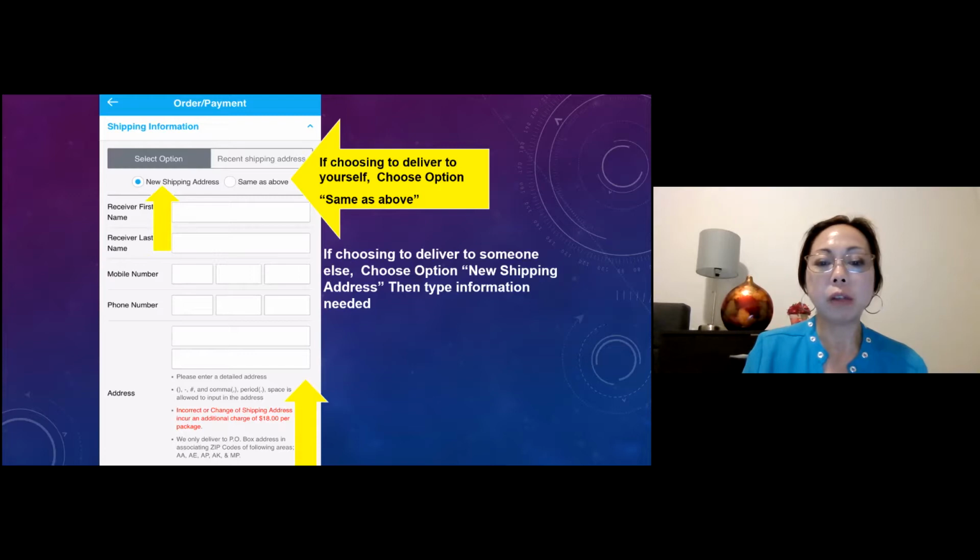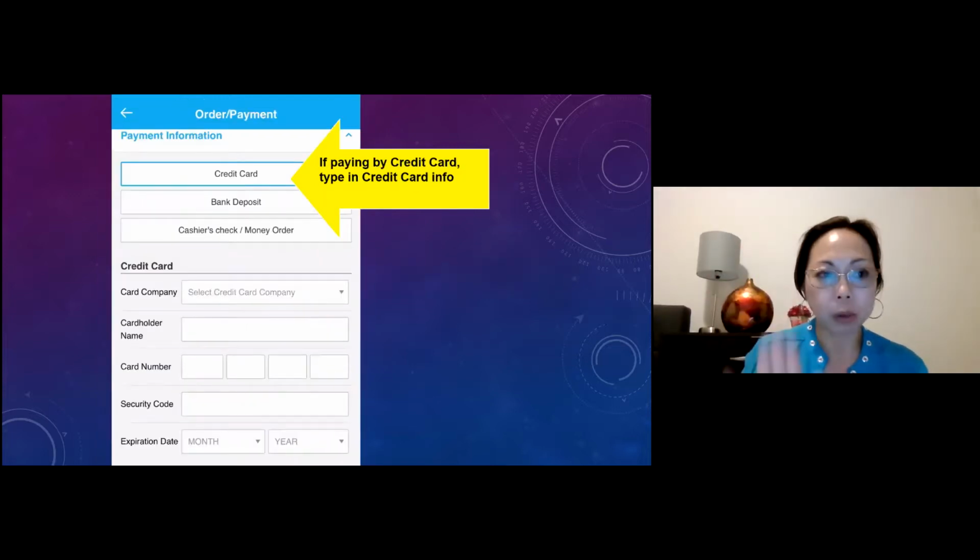So after you do that, you scroll down the bottom of the page, it's now down to the payment information. Again, we'll give you the option to pay by credit card. So if you click this, oh, there's my mouse. Credit card, it would highlight in blue. So now you could put in the information, the credit card company, which is MasterCard, Visa, and other companies there.